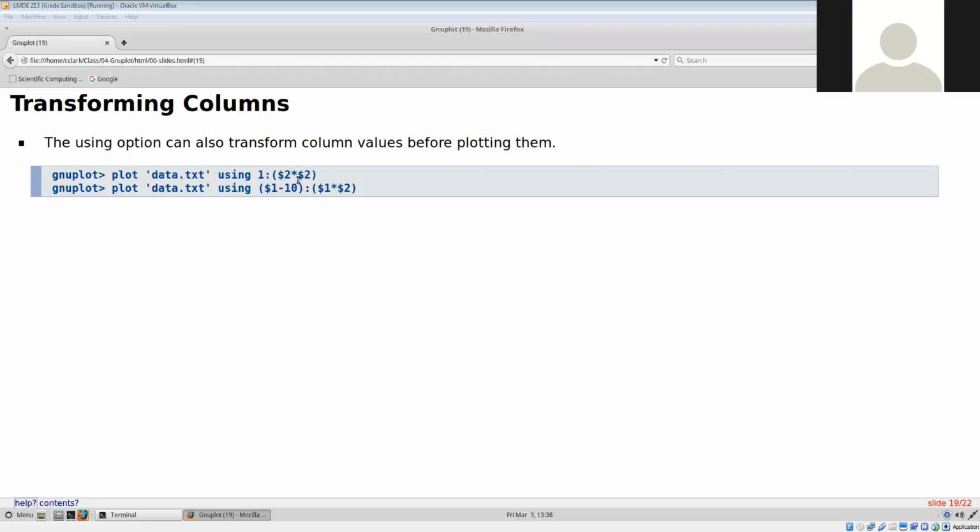So a simple example would be if you wanted to plot the second column squared versus the first column, or if you wanted to plot the first column times the second column and also plot that against a shift in the X direction. And the way that we do that is we use the using option again. The syntax is basically the same. The first thing, you're going to separate the first and second columns by a colon.